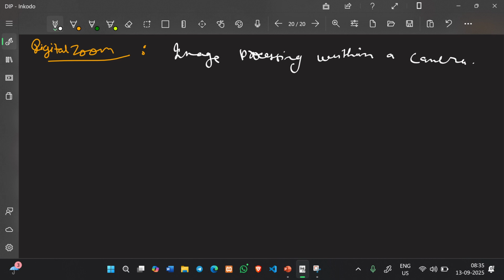Okay, so now we will understand the zooming methods. The zooming methods are pixel replication, zero order hold method, and K-times zooming.